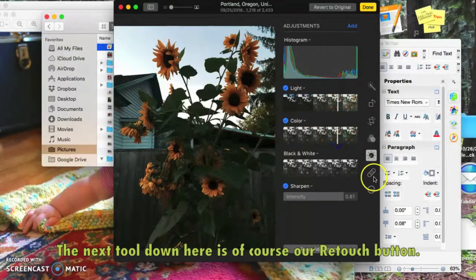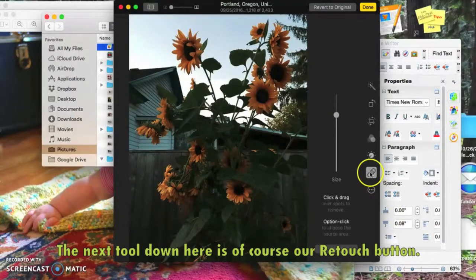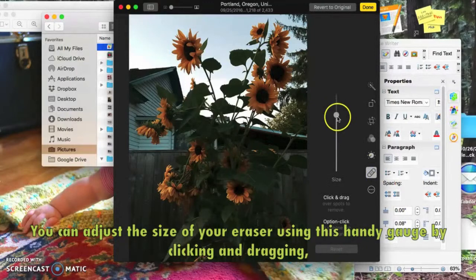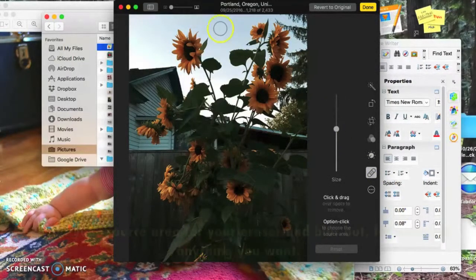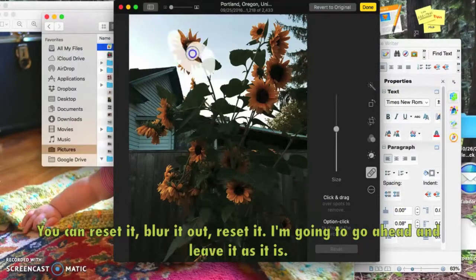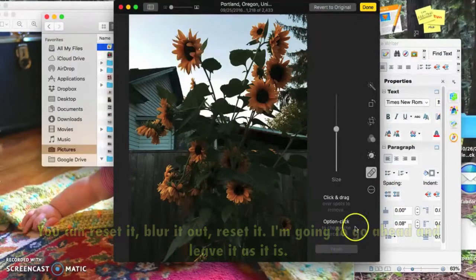The next software down here is, of course, our retouch button, which is essentially a blurring or eraser function. So you can adjust the size of your eraser using this handy gauge, clicking and dragging, and set your source area for erasing and blur out, for example, anything you want. Reset it, blur it out, reset it. I'm going to go ahead and leave it as it is.